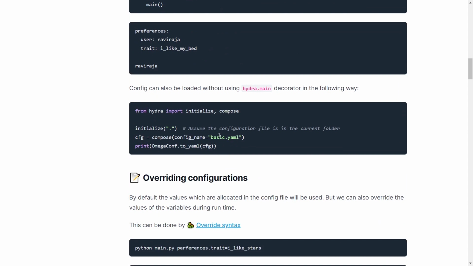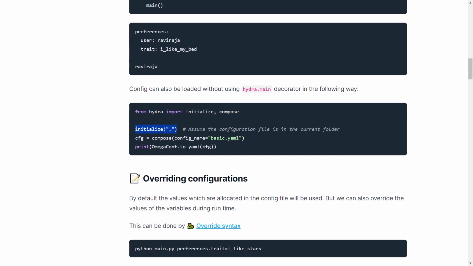Now the config can also be loaded without using the Hydra main decorator, in the following way. From Hydra we import initialize and compose. In initialize, we say that our files are in the current folder, and then we do config equals compose, providing the config name with the initialization path, and then we print it. If you print it, it's going to print the preferences user Raviraj, trait I like my bed.